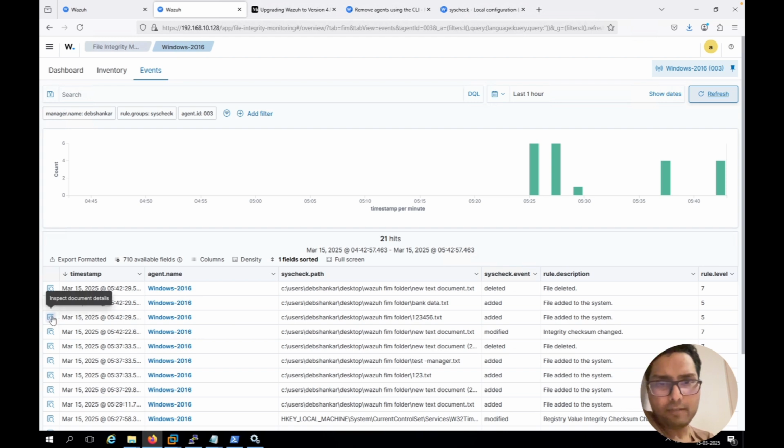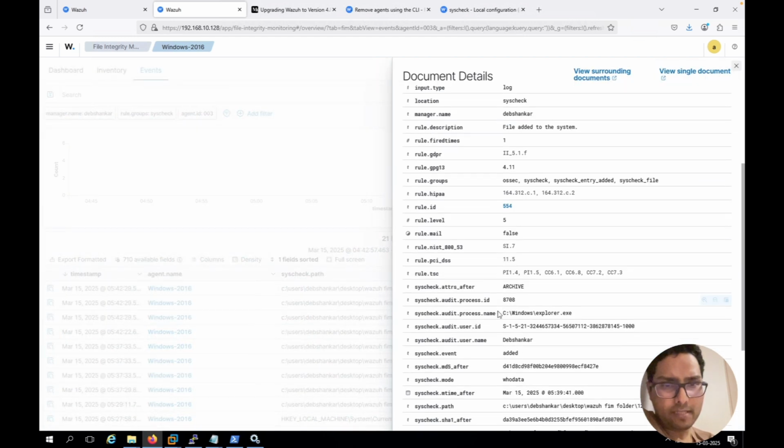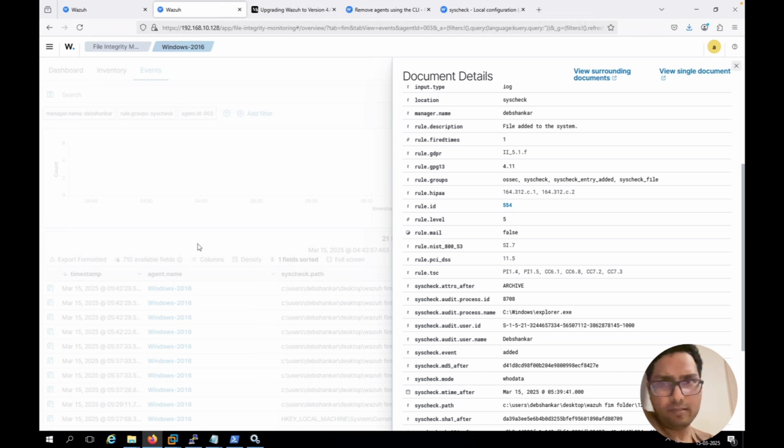Okay, 123 456. Who created this file? Dev Shankar has created this file. Okay, very good, it's showing.